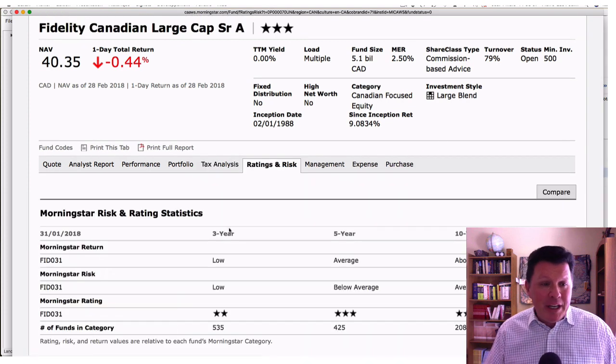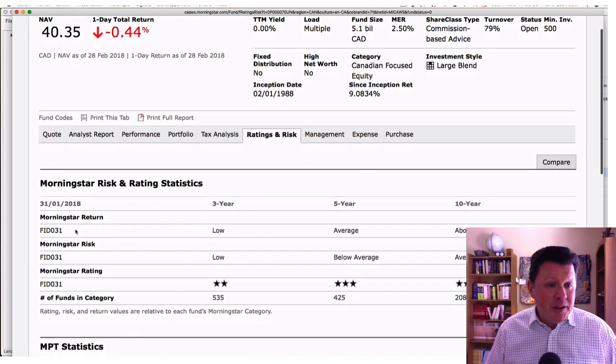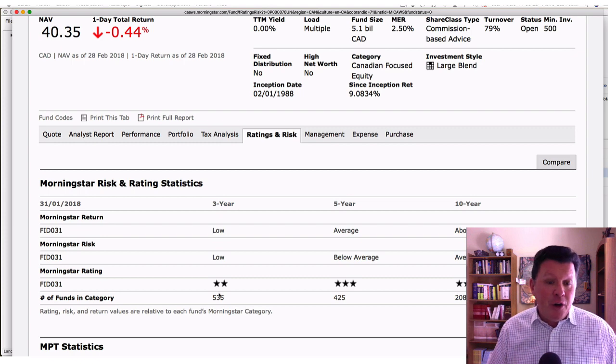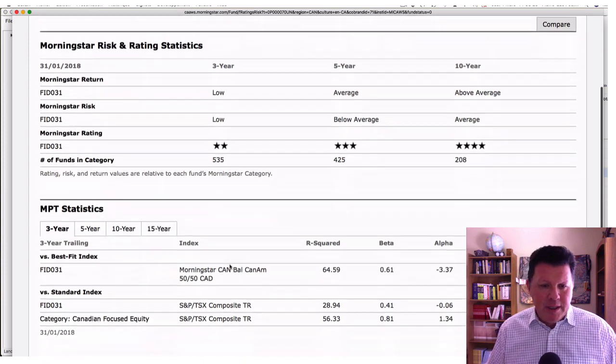You have the tax analysis, of course, the pre-tax return adjusted, because of course it depends on the dividend, the ratings and risk as far as Morningstar goes. So we see the low, average, below, and stuff like that. And we see that on a 10-year, of course, it is a 4-star. On a 5 years, it is a 3-star. And on a 3 years, it is a 2-star. So you can see how it can move over time. And in that case, we can see why.